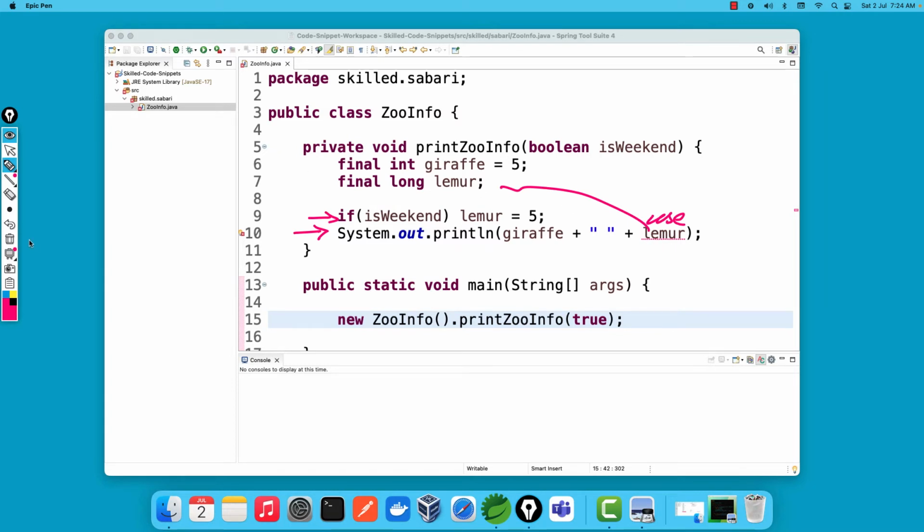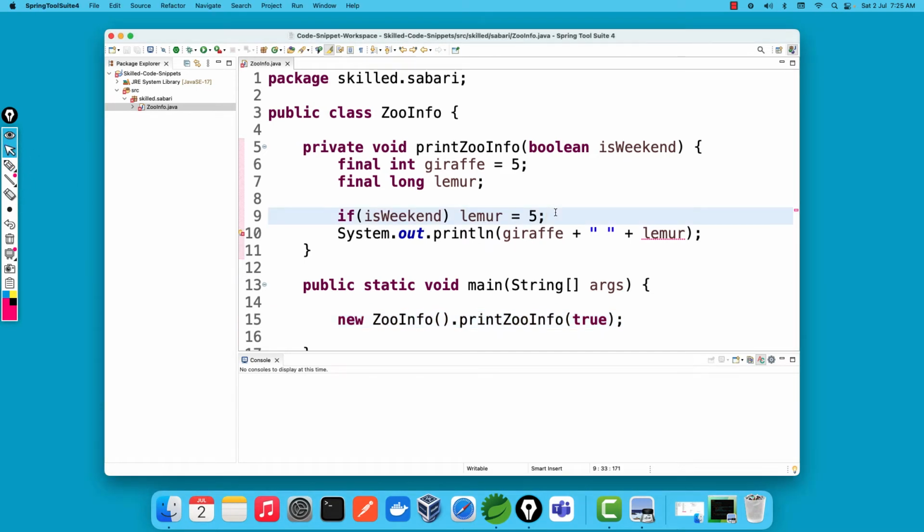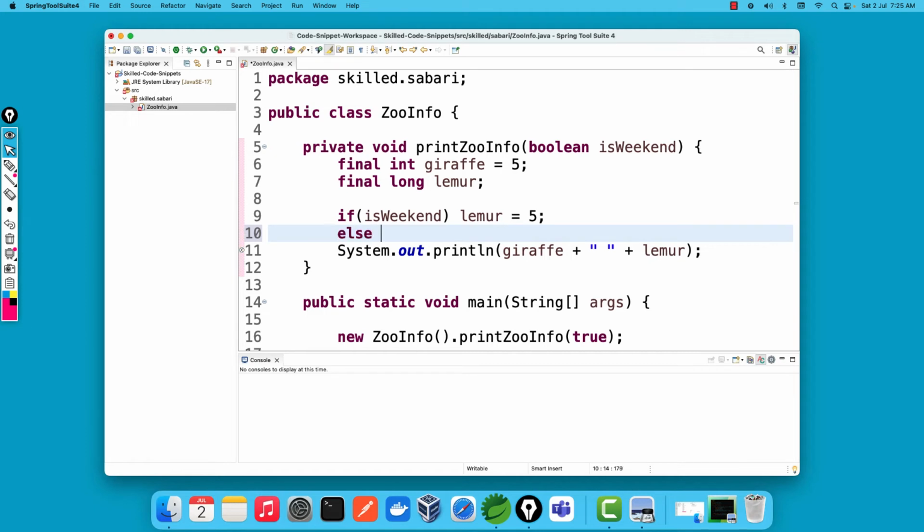It has to be compiled only when it carries the else as well. So you need to have a default explicit initialization here, or you should have an else statement. Else lemur equals, let's say, 10. So now what happens here? We have a variable value called 10, right? So now this is getting initialized. The lemur gets initialized at the time of else.